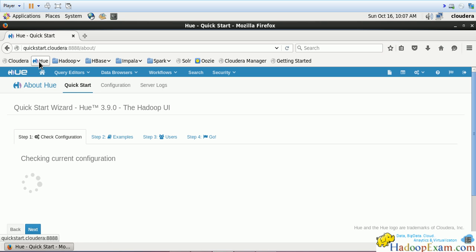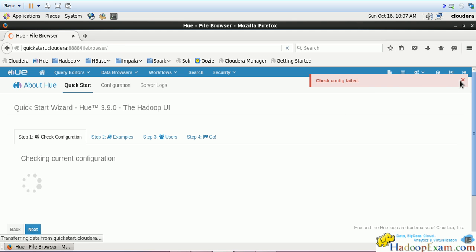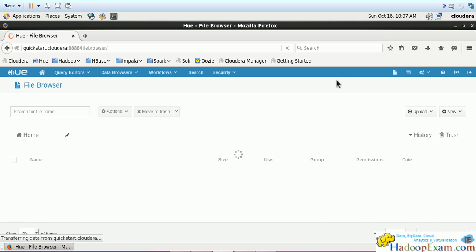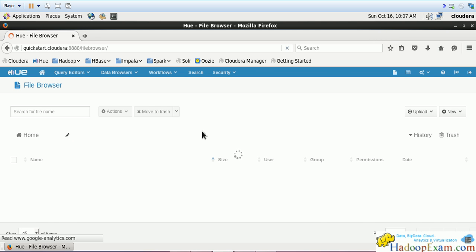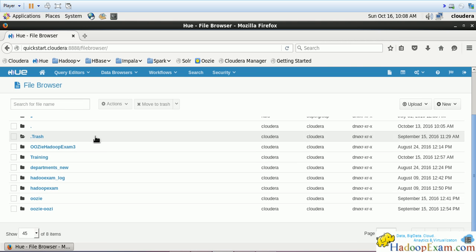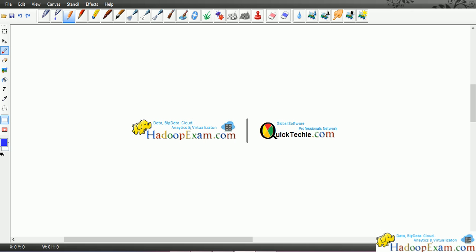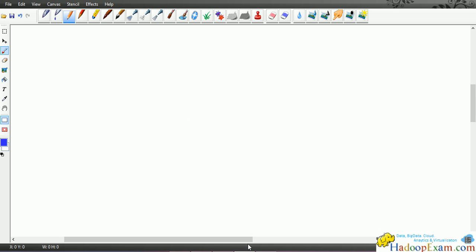You just click on Hue, and from Hue we are directly connecting to the HDFS file system. Just click here, ignore this config failed message. Now just click here, and you will see this kind of UI. This is the file system which is directly coming from the Hadoop framework HDFS. This is not your Linux file system. This is our HDFS framework, correct?